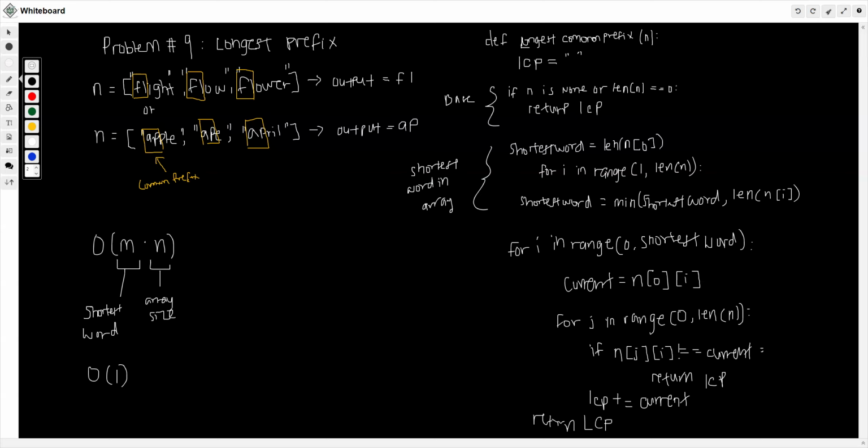Because now we could take the characters in the first string and compare it with the rest of the strings. This is what the j is for. This is the guy that's kind of bringing the rest of the words to our shortest word, and then we're comparing it. So we're going with the string, and then we're going with the letters. That's what j and i is.